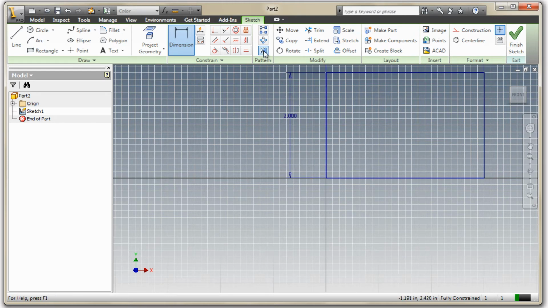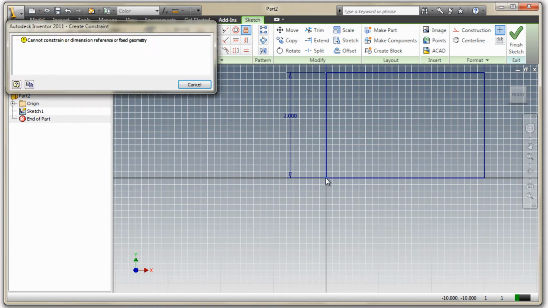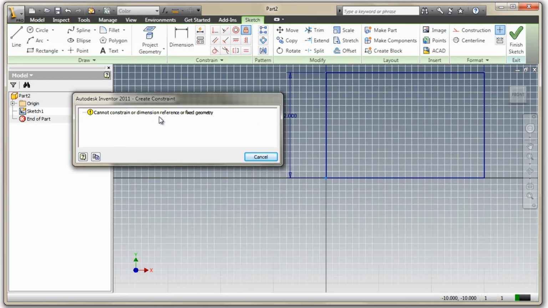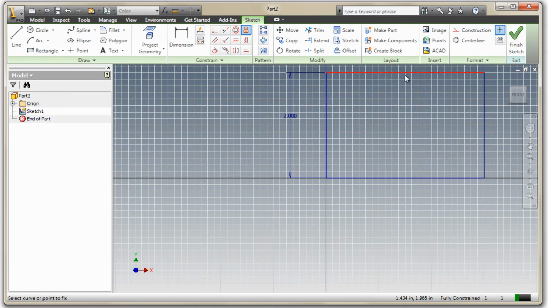And what I have the students do is check by using the fix constraint and click on that point. If you get an error that says cannot constrain or dimension reference or fix geometry, that means it's already there, the constraint's there. You can say cancel. So now your part's ready to extrude.